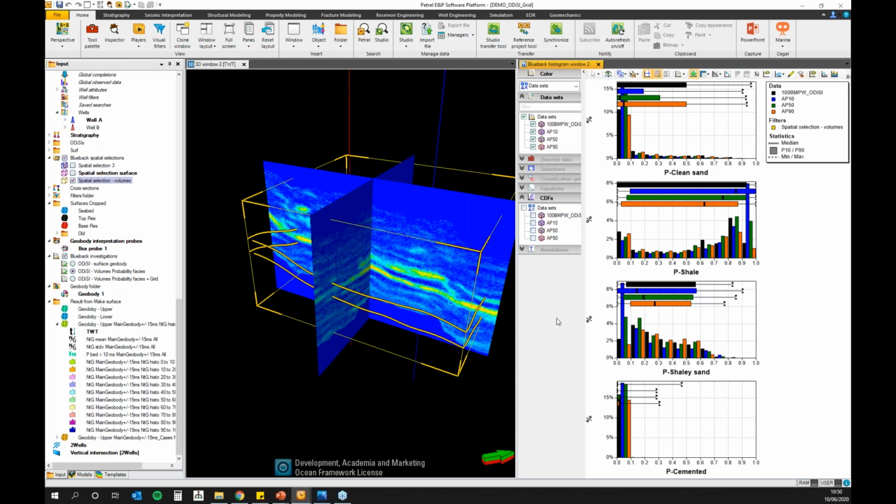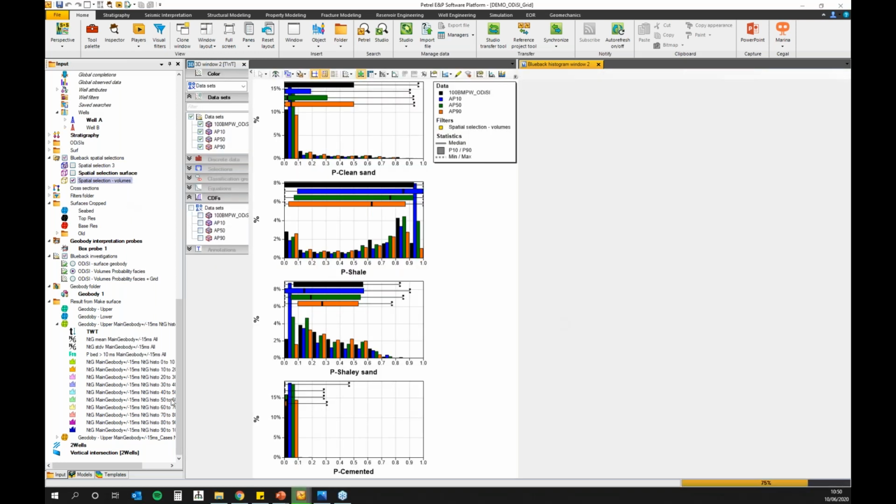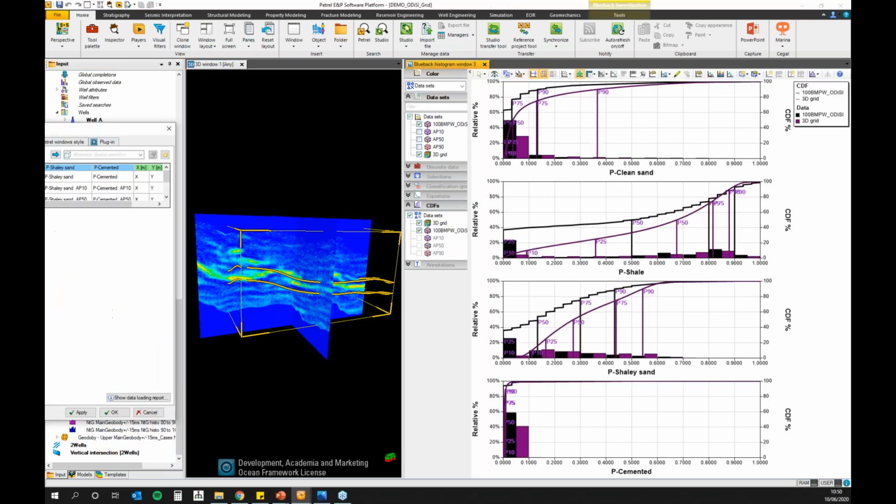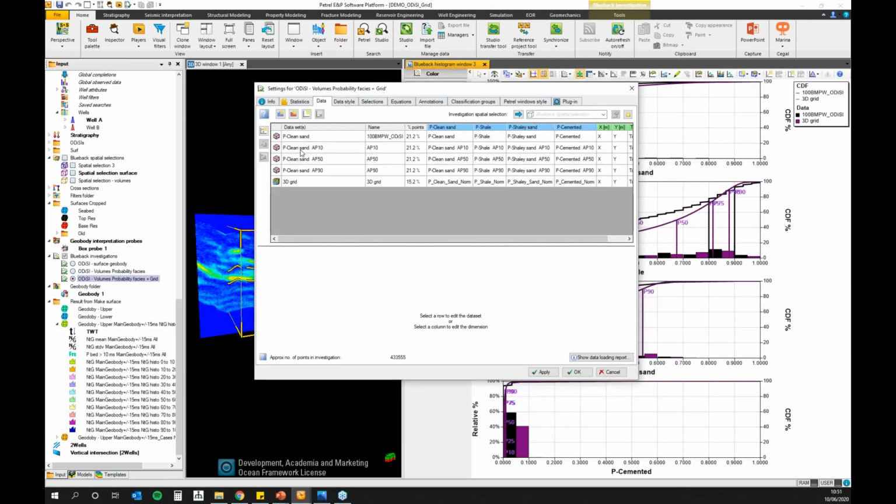If I want to compare this data with my existing grid, for example, I can do that. I have created a third investigation which compares the probability of each facies, what I've just shown you, and the probability that I've created in my grid. Investigator allows you to compare different types of data sets. Here I have my 4 types of data sets, which are seismic coming from ODiSI, 100 best match, and my cases. And I have also my 3D grid data with the probability of each facies.